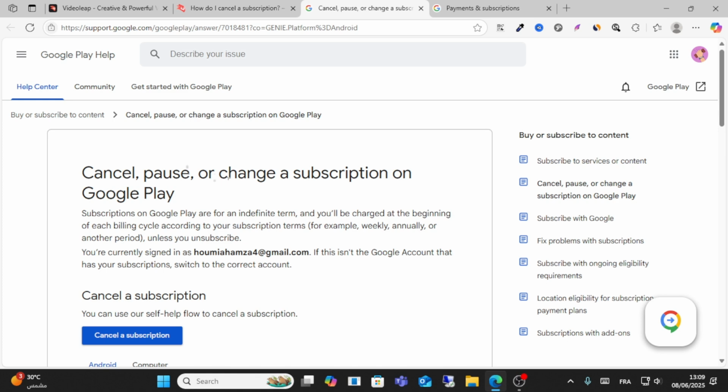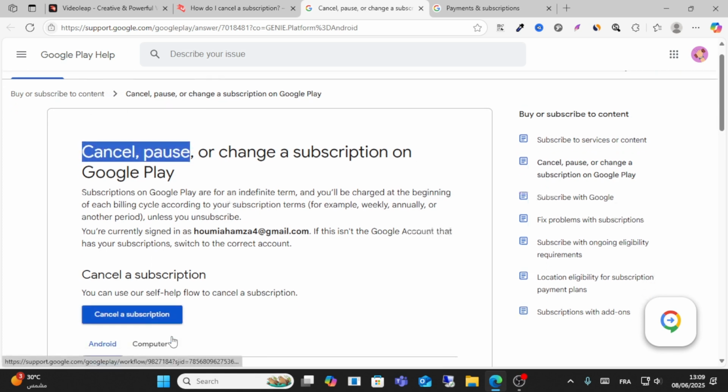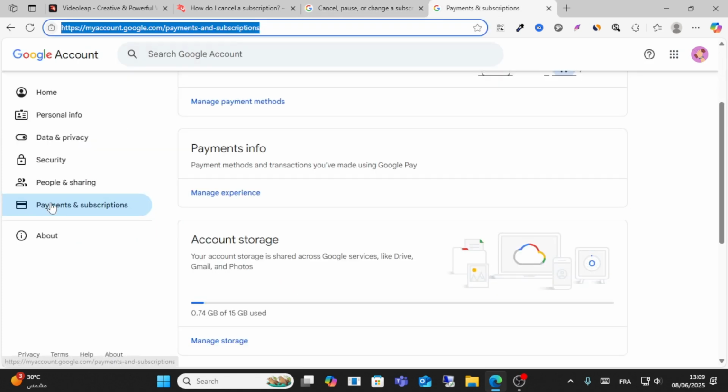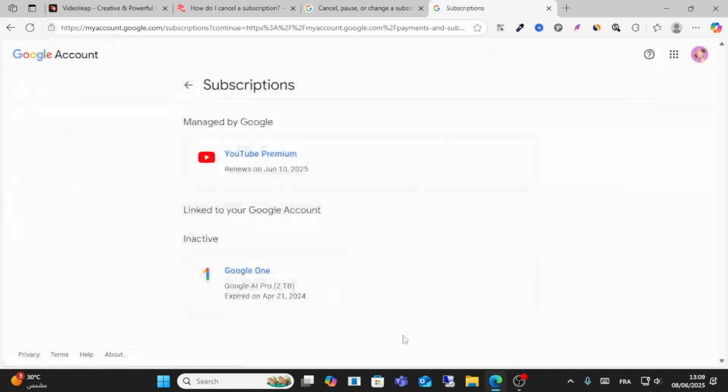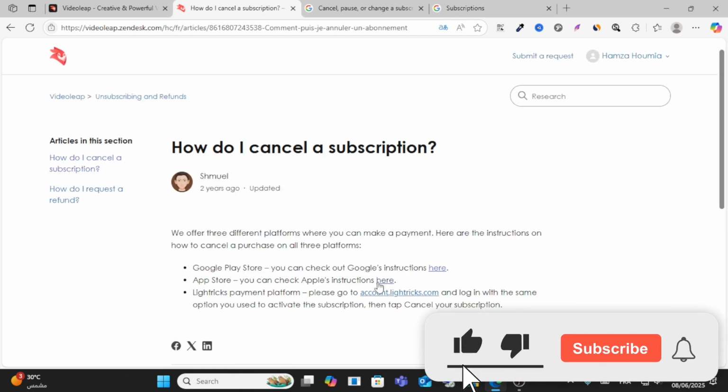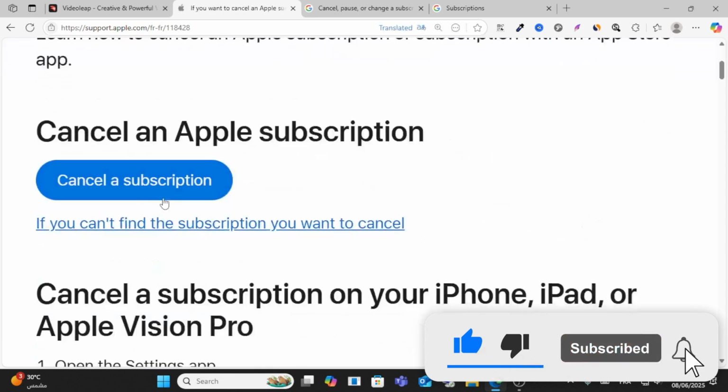You see this option, guys, Google Play cancellation, click cancel option, or go to payment on Google account on your phone. You see, guys, subscription from here and click manage subscription, and from manage subscription you can cancel easily from this account subscription section. If you have App Store, it's the same thing, guys, you can cancel from here on App Store subscription.